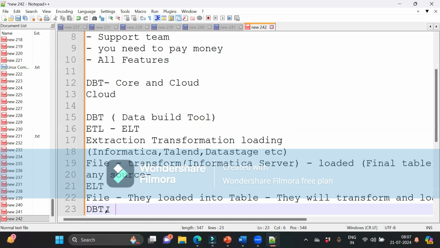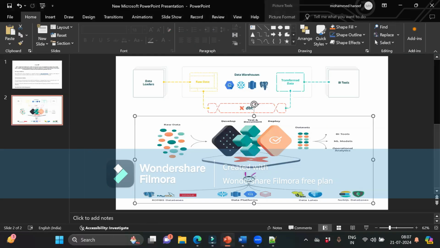Everyone will have their own advantages and disadvantages, but I am not going to that much level as of now. First let's understand the architecture, how DBT works, and then we will go to the advantages and disadvantages.